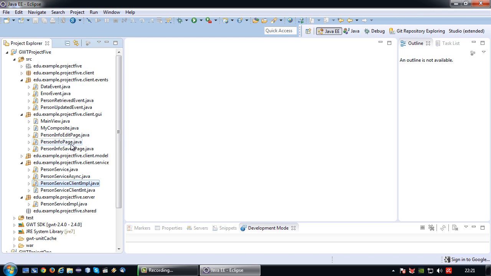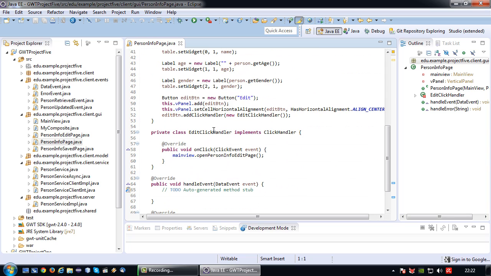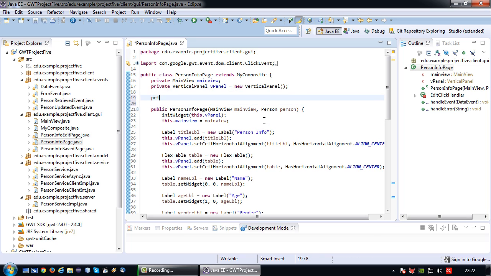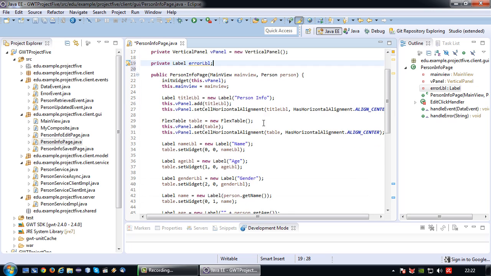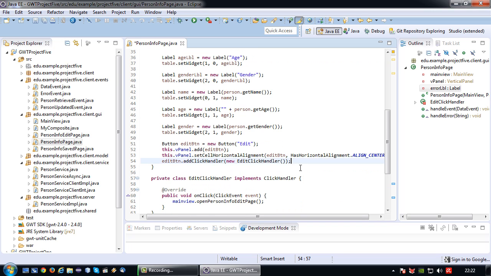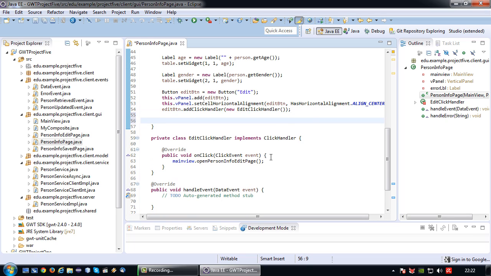person. Well, which one shall we do first? Maybe we'll just do the info page and the edit page. So the info page, I'm going to add a nice new label here. And I'm going to declare this one globally as well. So label, error label. And of course I'm going to initialize this one inside my constructor.